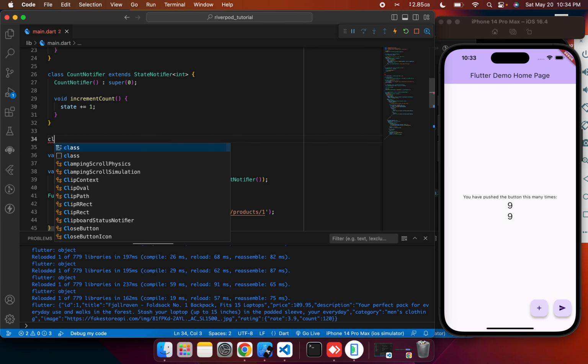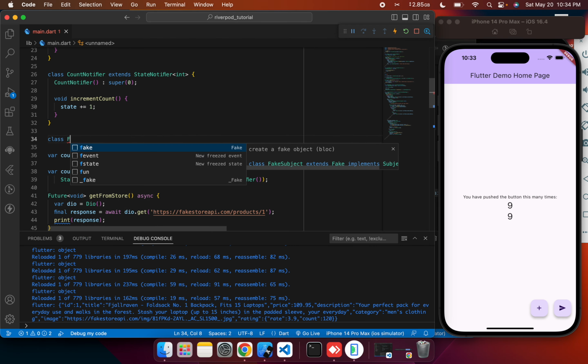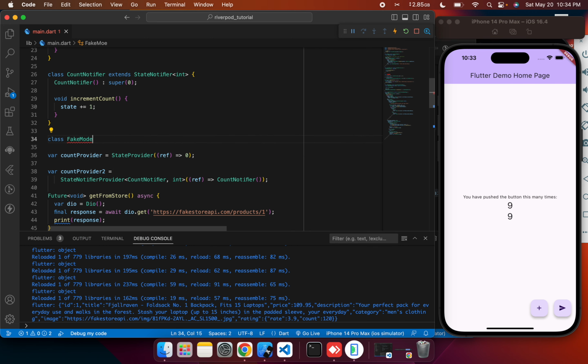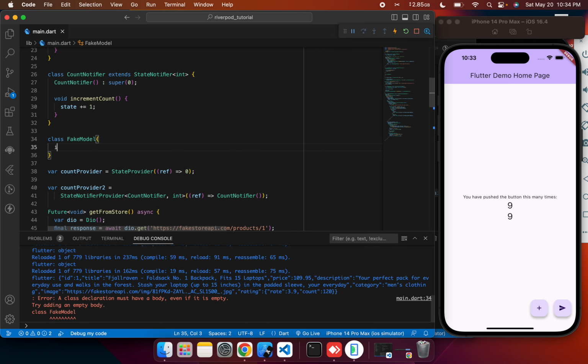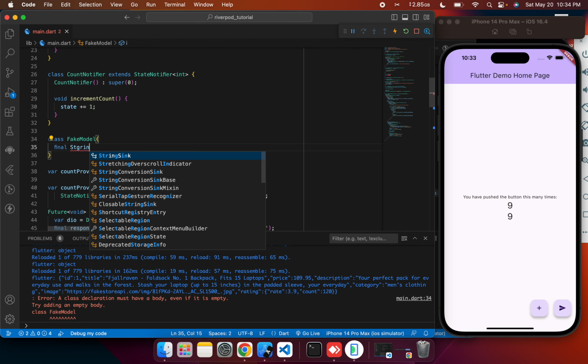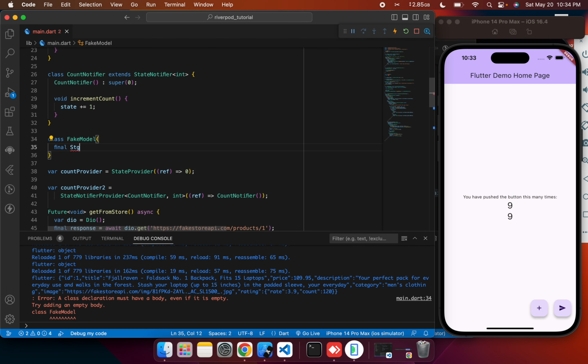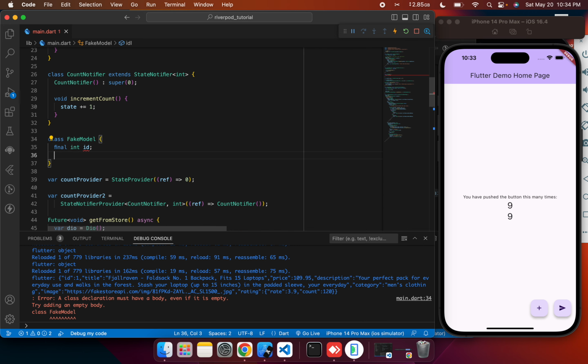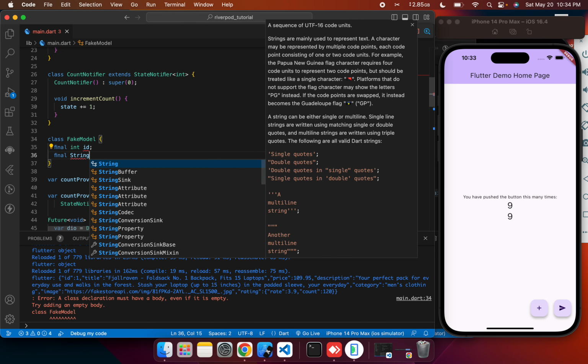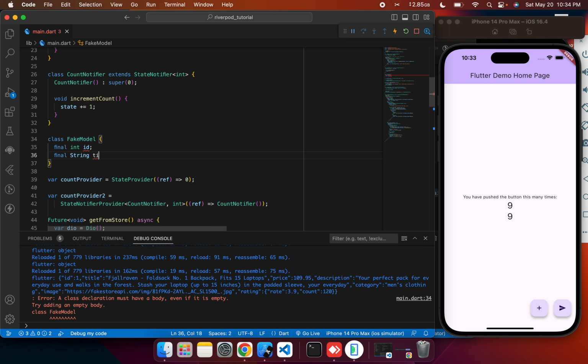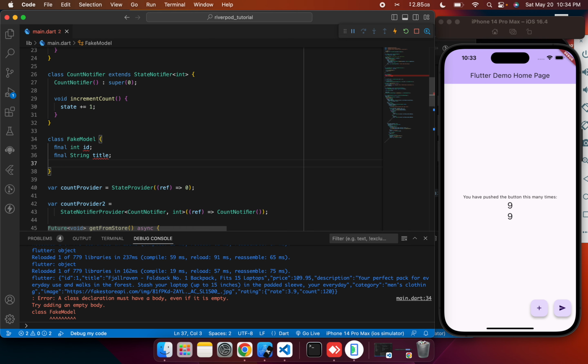So let's create our class, and we're going to say fake model. The fake model is going to have final int id, final string title, final double price.